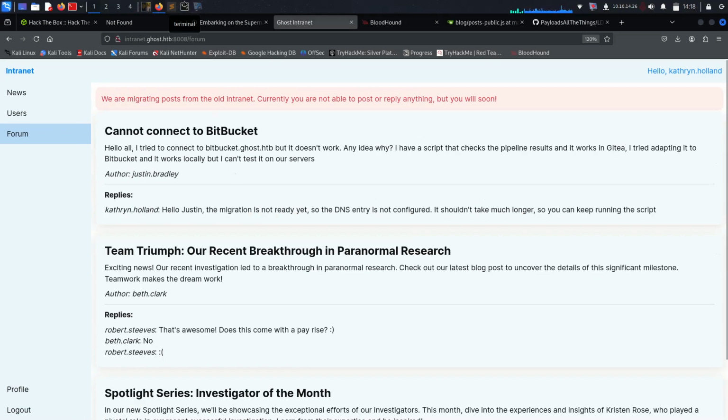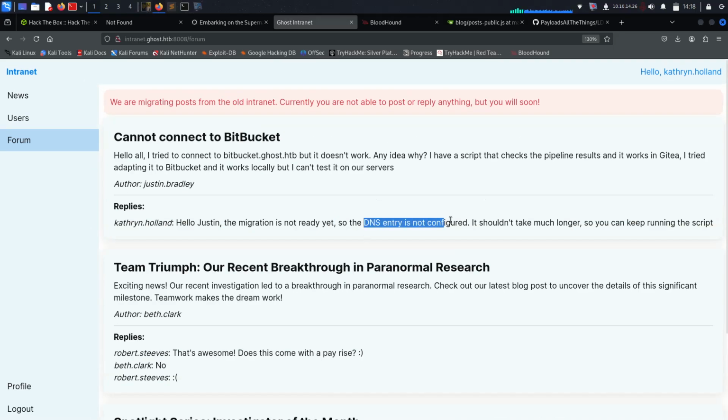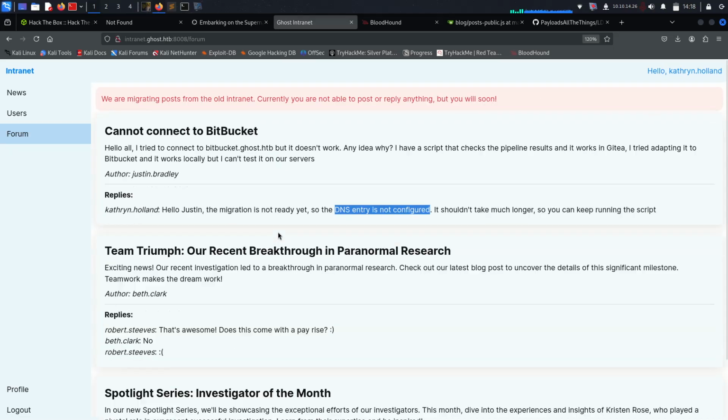right now. So it seems to be about Bitbucket. As you can see here, it says, hello all, I tried to connect to bitbucket.ghost.htb, but it doesn't work. Any idea why? I have a script that checks the pipeline results and it works. I tried to adapt the Bitbucket and it works locally, but I cannot test it on our servers. And for the replies, it says, hello Justin, the migration is not ready yet, so the DNS entry is not configured.